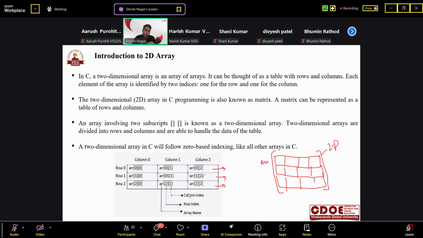But if we look at it holistically, we can see that it is a table, a matrix. The first element is at row 0 and column 0 and it is indexed as 0, 0. Here we are using two subscript operators. Since we have two indexes, we have two subscript operators, one for the row and the other for the column. First we mention the row number and second we mention the column number.